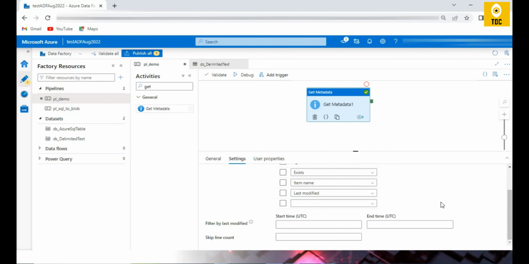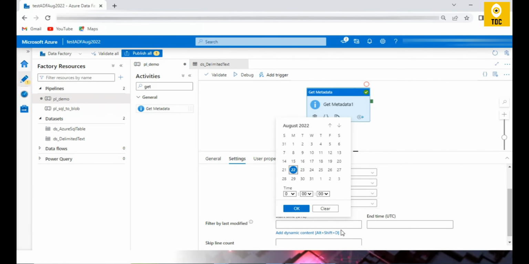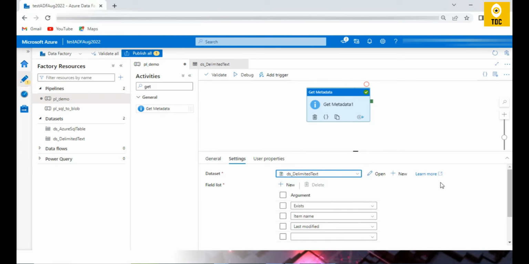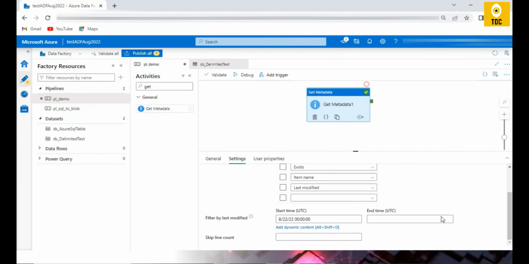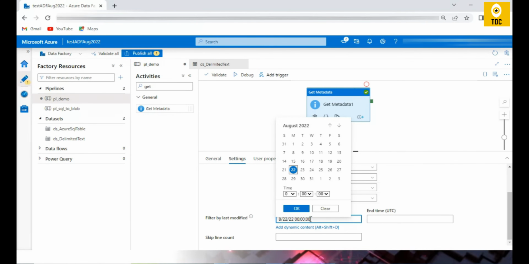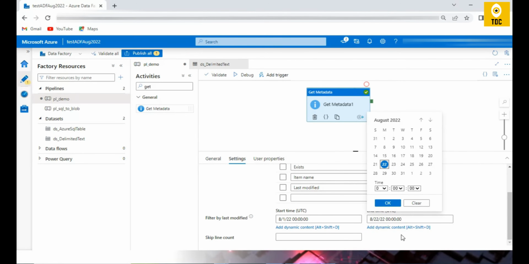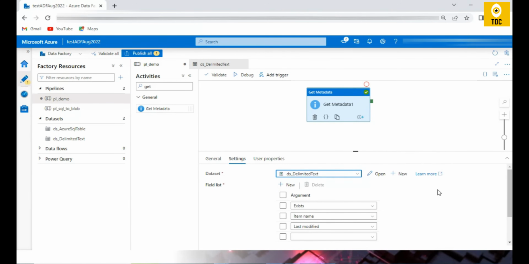Okay, and one more option what we have is you can specify the filter by last modified timestamp. That means suppose in your blob storage or in your ADLS or in your file system there might be thousands of files, and you don't want to apply this get metadata activity to all of thousand files, right? So suppose you are interested in only the last 1 month of files. In that case you can apply that range, like I can say August 2022 till today. So this get metadata will apply only to those files which are in this range. Getting me right? So that's the whole intention of it.